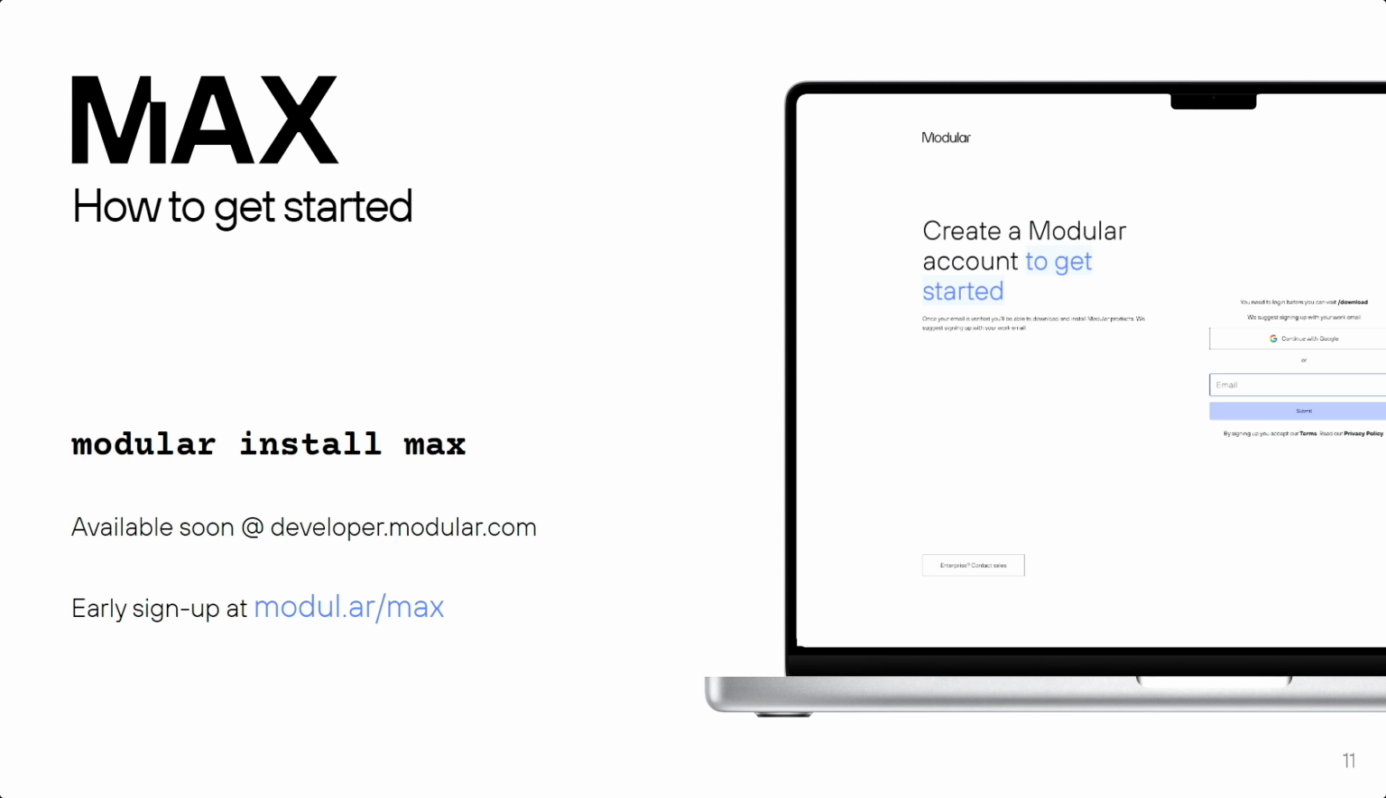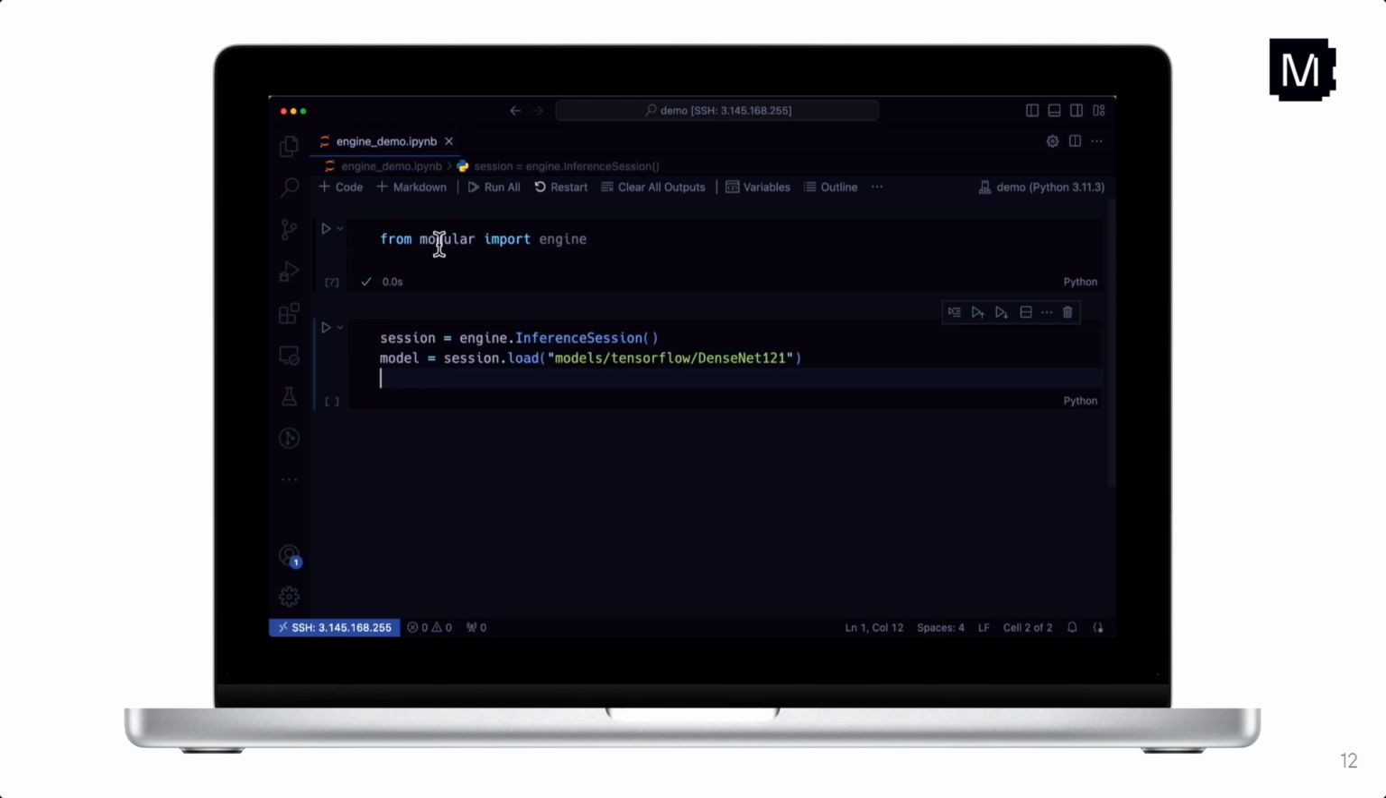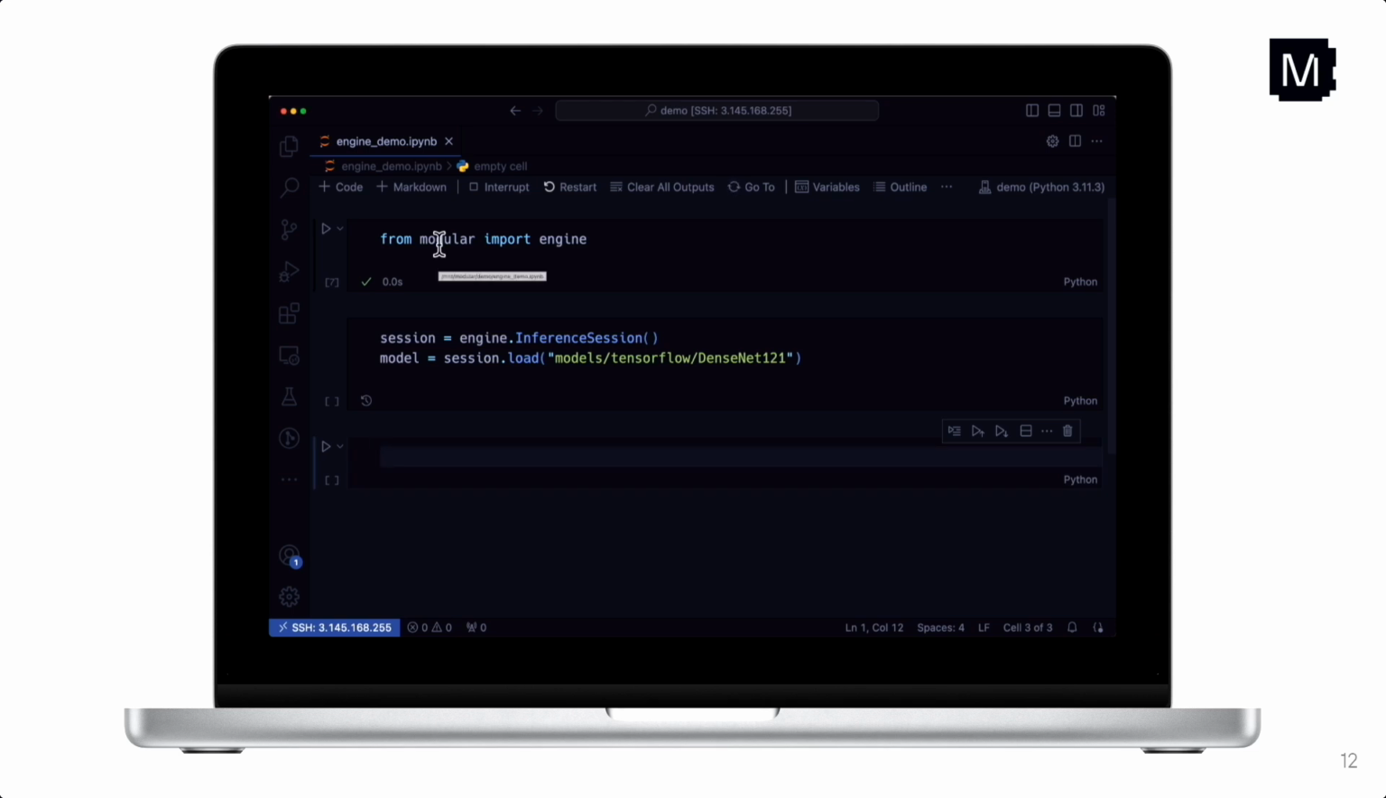I'll be developing in a Jupyter notebook. I already prepared my environment and installed the Max platform. Now I can import the engine into my notebook and use it. I can create a session and load a model. I decided to go with DenseNet image classification model. I know it's 2023 and it's not fancy anymore, but it gets the work done.